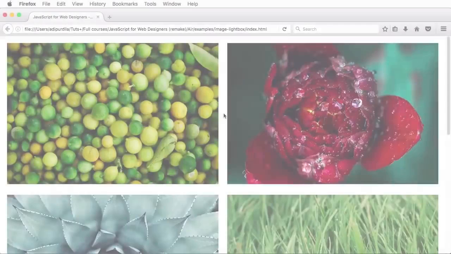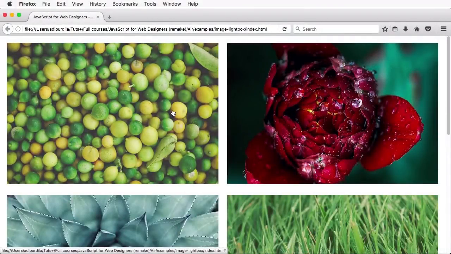Hello and welcome to lesson number 15, where we'll create a very simple image lightbox. A lightbox is usually an overlay that shows a much bigger version of a thumbnail, essentially a larger image. So here's the finished result. We're going to do the same thing as the previous lesson. I'm going to show you the finished result, then show you the code and just walk you through it.